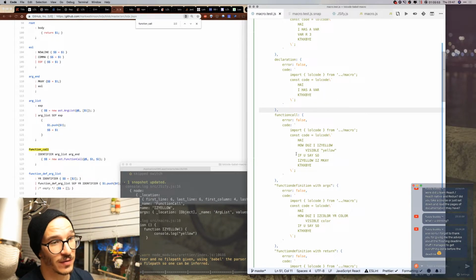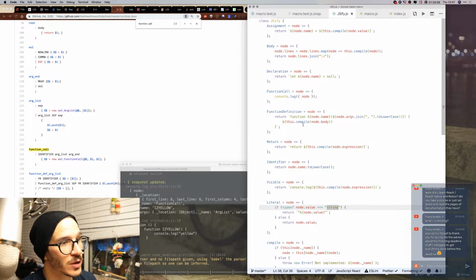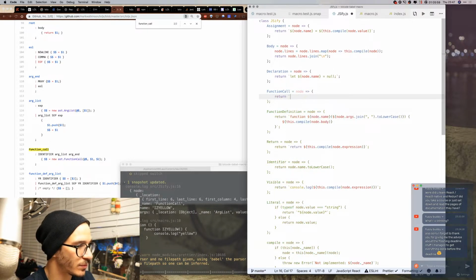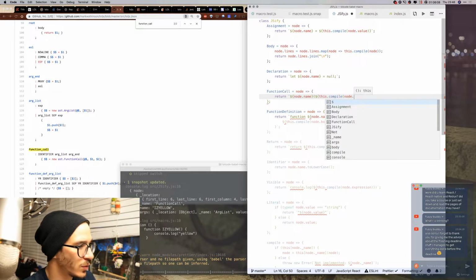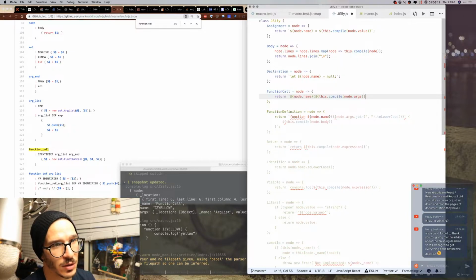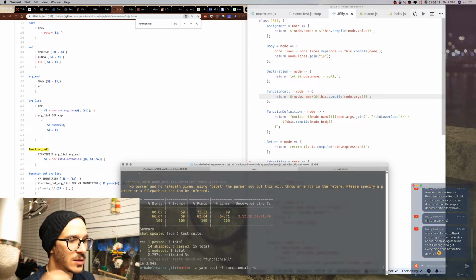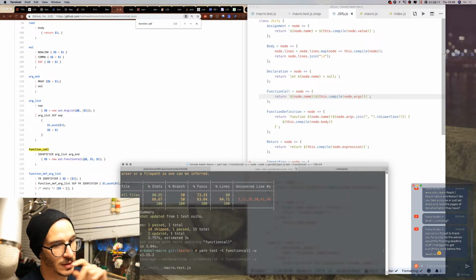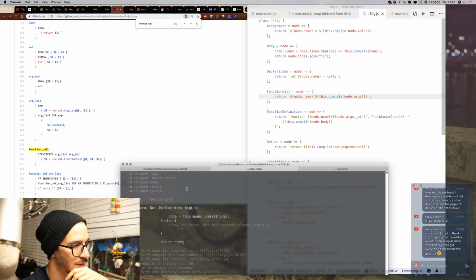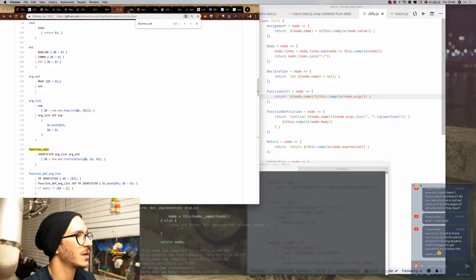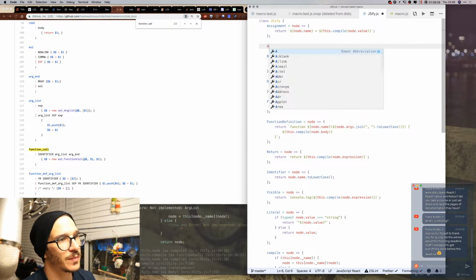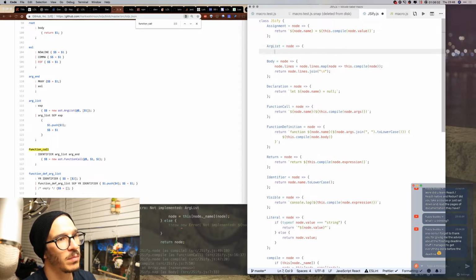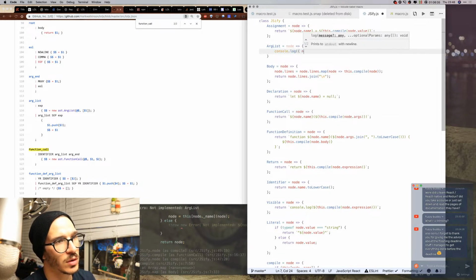Again, this is our special flavor of LOLCODE. So function calls return node.name with this.compile of node.args, which again is a node. And now it's going to say that arglist is not a node that we know what to do with, isn't it? It should say that. Yes. Arglist not implemented. And let's see, what does an arglist do or look like? So arglist equals node, console log node.